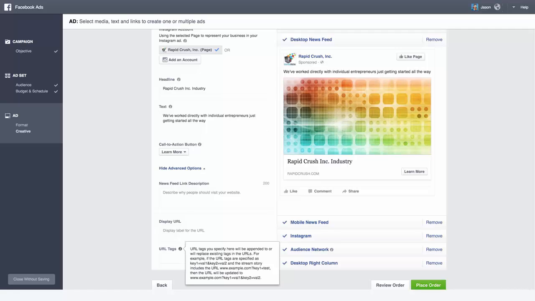We would select our call to action button. We would have our newsfeed link description, our display URL, and we can even add URL tags here that help us track certain specific behavior, if you're using Google Analytics or another analytics account, to see down to the actual specific ad where they're clicking and what they're clicking on. Usually you're going to skip URL tags until you really get the hang of this thing.